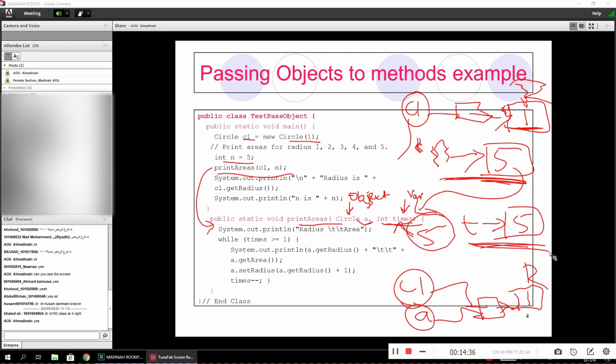Because when you call this by value, that is, with a primitive data type like int, double, char, it will give a copy to times. But the reference is not a copy. It will be referring to the same memory where there is the value of the radius. So if I change it by A, this will be changed for both C1 and A. This is what we call pass by reference. But if I change times here, it will not affect N.